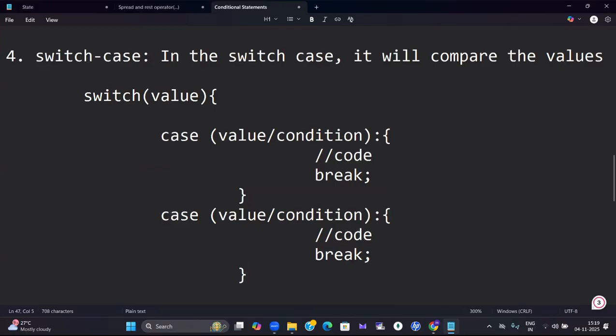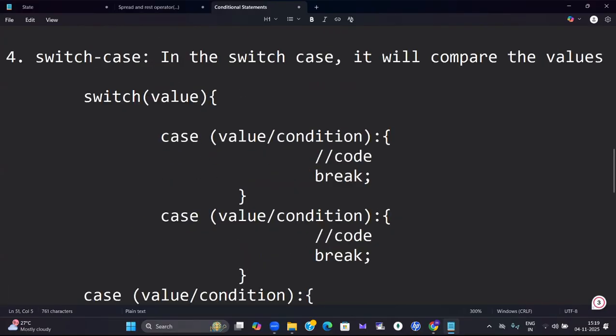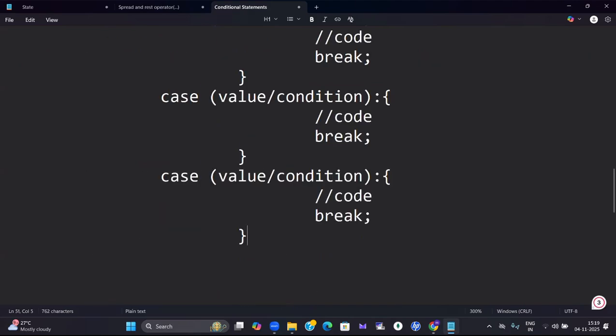So this is case 2. Again, if I want one more case, I can write case 3. But at the last, you need to use the default case. It means if any one of the cases is not satisfied, at that time we are using this one.